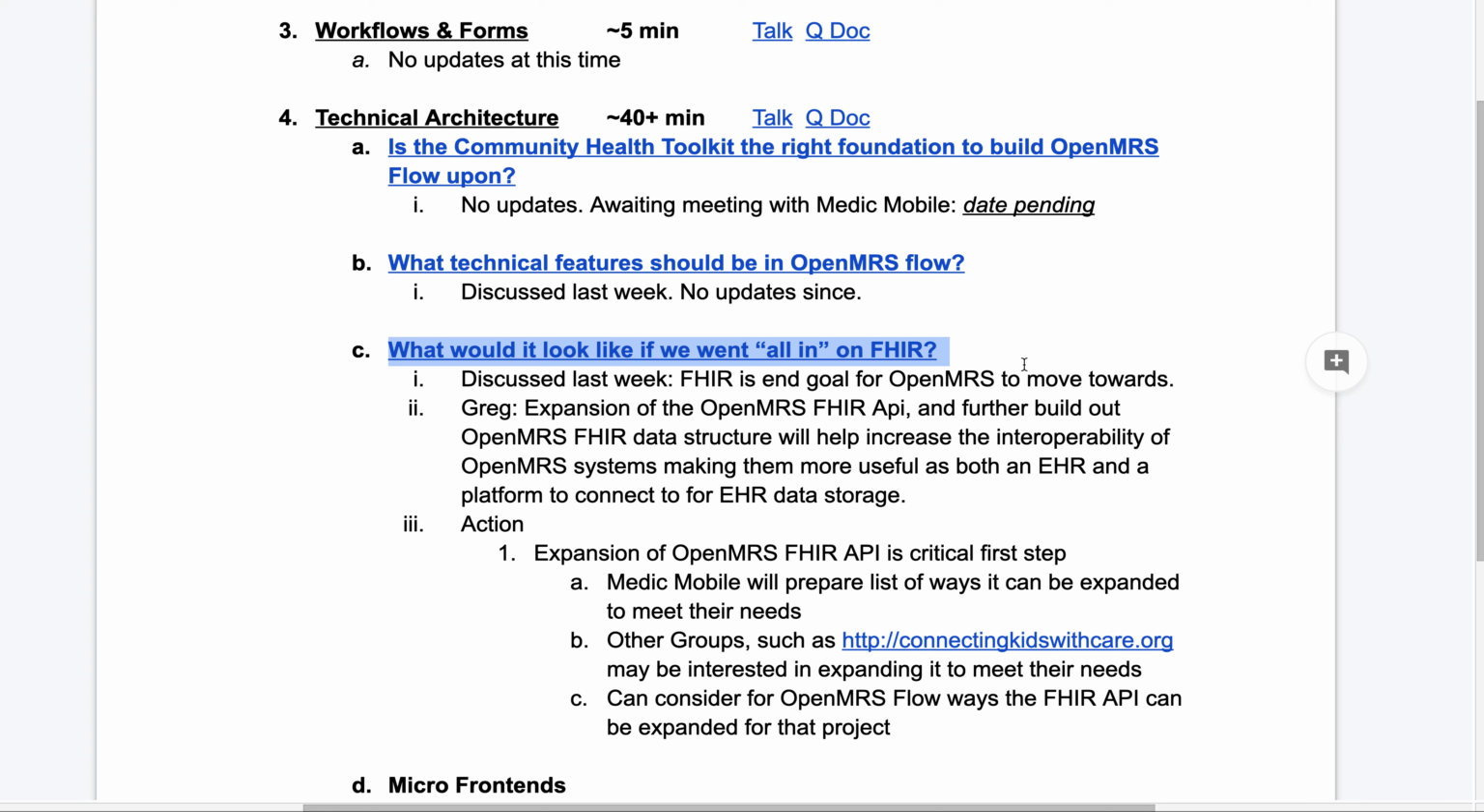There's two things to consider. That probably a first step in moving towards a more FHIR-compatible OpenMRS is to expand the OpenMRS FHIR API, which already exists, and some concrete ways which we might think about expanding that FHIR API is potentially with Medic Mobile through expanding it to meet their needs in order to integrate better with their community health worker tools.